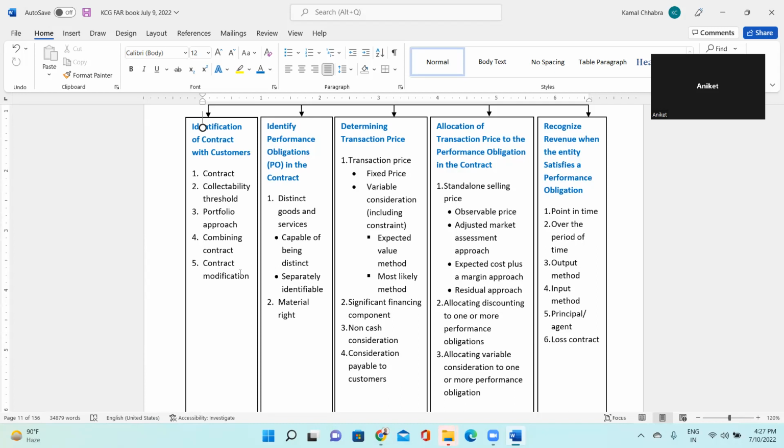Right? So here we have the concept of point-in-time recognition of revenue, over the period of time recognition of revenue, and then there are certain methods, which is called output method and input method. Output method of the revenue recognition.